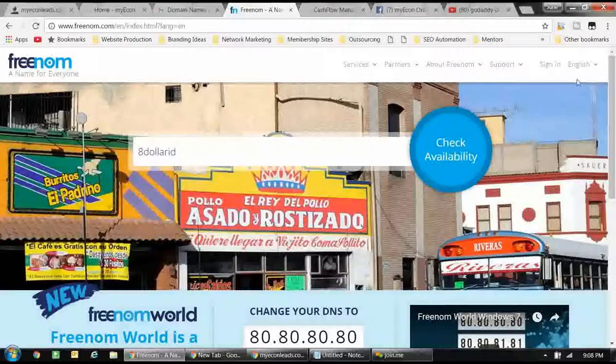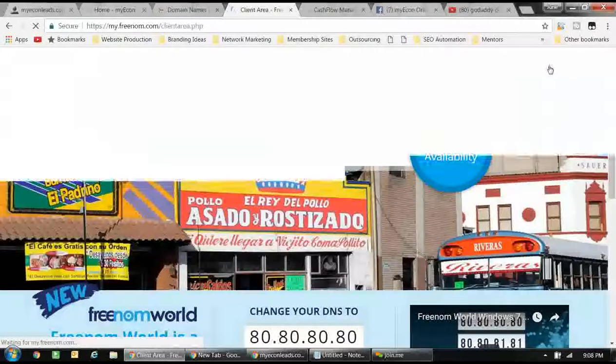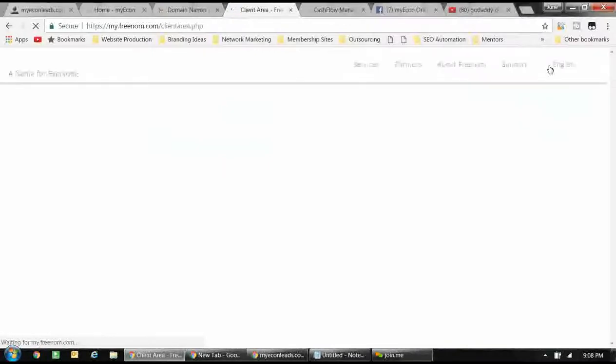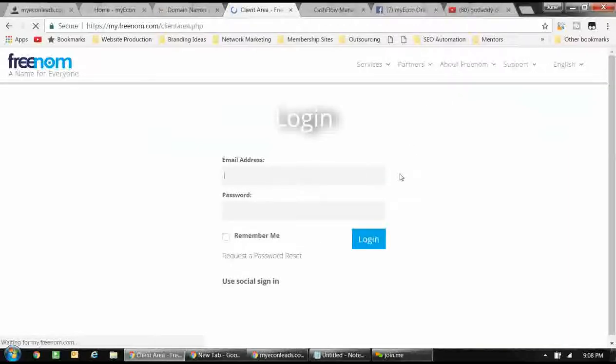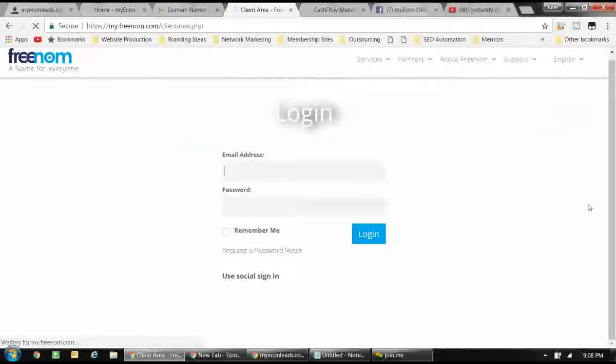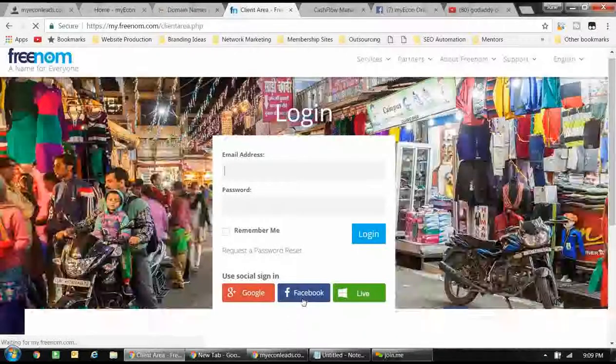Let's see here. I think I logged in. Let me make sure I'm logged in first. Let me sign in first. You want to sign in first. You don't want to just get a domain name without actually signing in. So we're here at freenome.com. It's asking for my login. It's a little slow tonight. All right, I usually log in through Facebook.